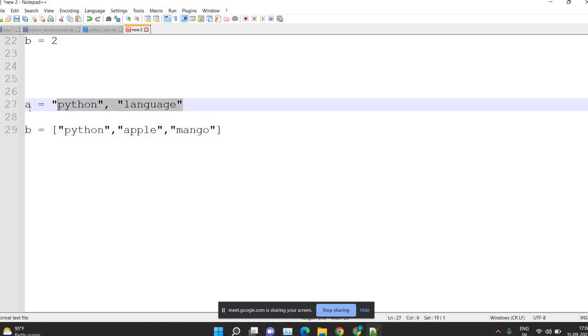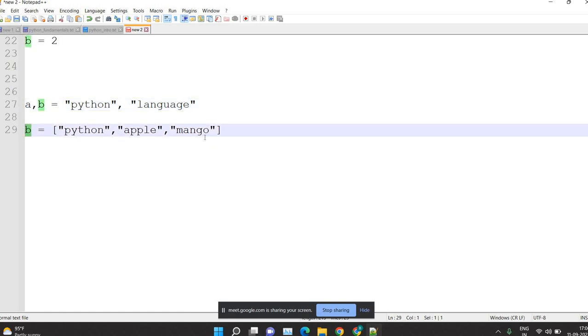You cannot assign multiple values along with only a single variable. You can do this, like A represents Python and V represents language. You can do this, but if you want to store multiple values in a single variable, then you have to make a list. It has to be in the brackets. So if you put B equal to Python, Apple, Mango in the brackets, you can assign. And this is known as list.